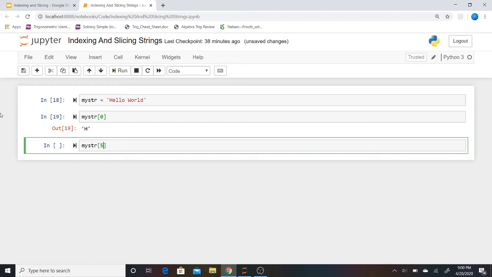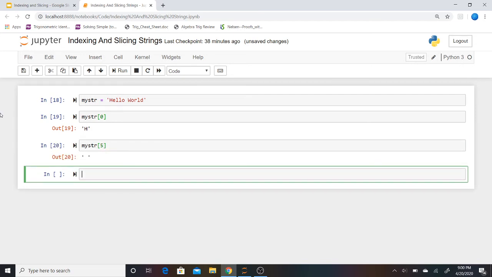5. Pause the video and think it out. Okay, so I assumed you paused it. It'll be nothing. It'll be a space because it's the 6th character. Even though it says 5, remember that the first character is 0.